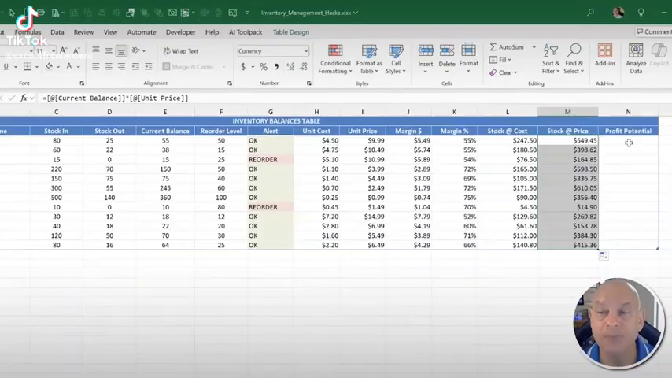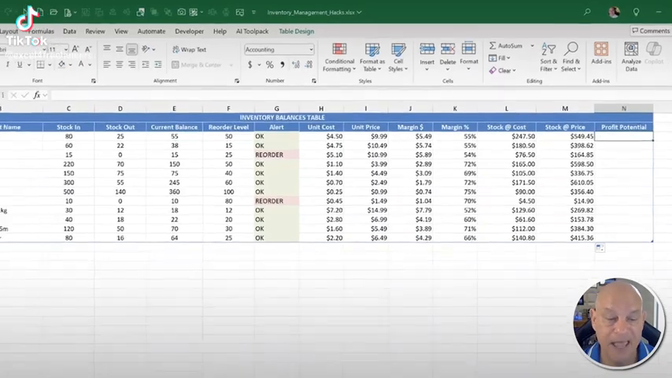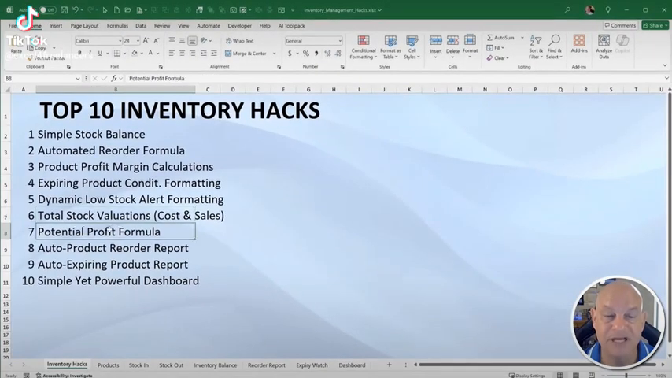Next up, what is our profit potential? Now, our profit potential is relatively simple because once again, we have our margin here. We know what our profit is on a per item basis, but what if we want to base it on all of the current items that we have? Once again, it is very simple. And if we go into the inventory hacks, we have our potential profit formula, and that is hack number 7.